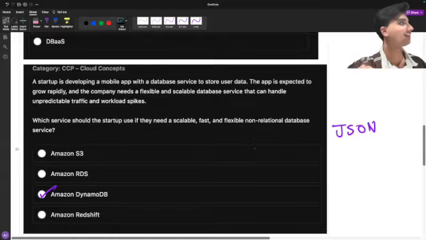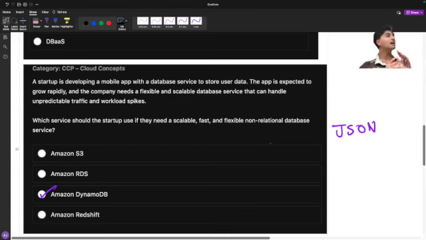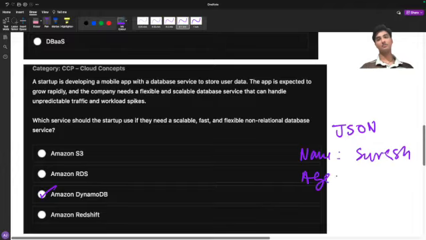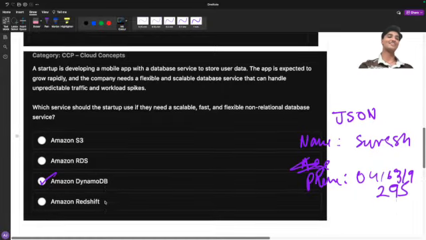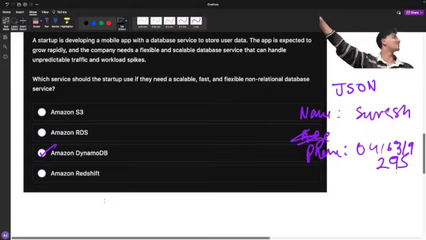Okay. It is correct. So JSON format. It basically uses key-value pairs, right? So essentially, I say name is Suresh. All right. Age, no, probably not age. Phone number is 0416319295, because I'm not going to give you my phone number. So that is basically what your DynamoDB is.